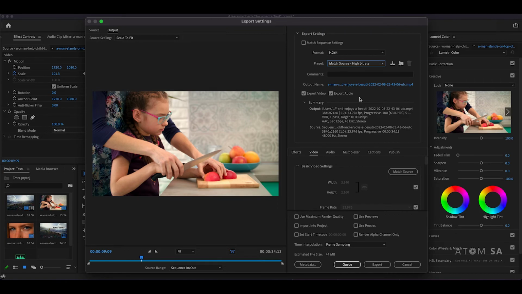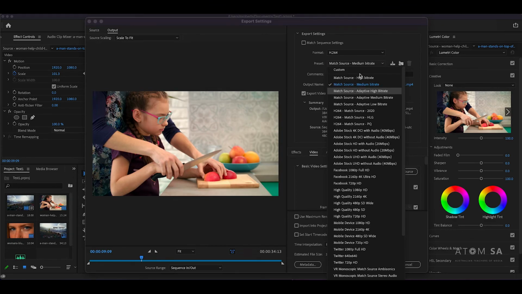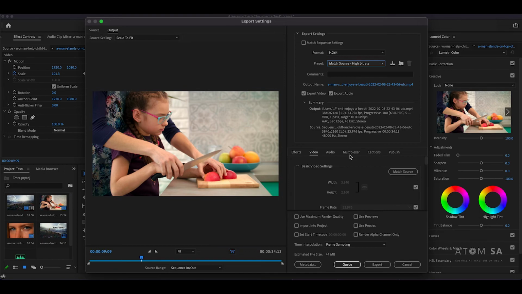However, if you're doing something that's very long, the file size might be too big, and you might want to bring that down to medium bitrate. So I'm going to keep it as high bitrate. You can see the estimated file size down the bottom.